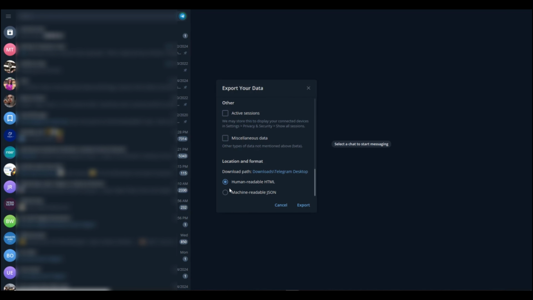After selecting this version, I'm selecting the HTML, which is human readable as it says, and then it shows the path, download Telegram desktop. So when I click export, it's going to export it to this location, and then I could access it from there. So that's how you can actually find your deleted messages or other messages in your Telegram by following these steps. And hopefully you get to find your messages there.